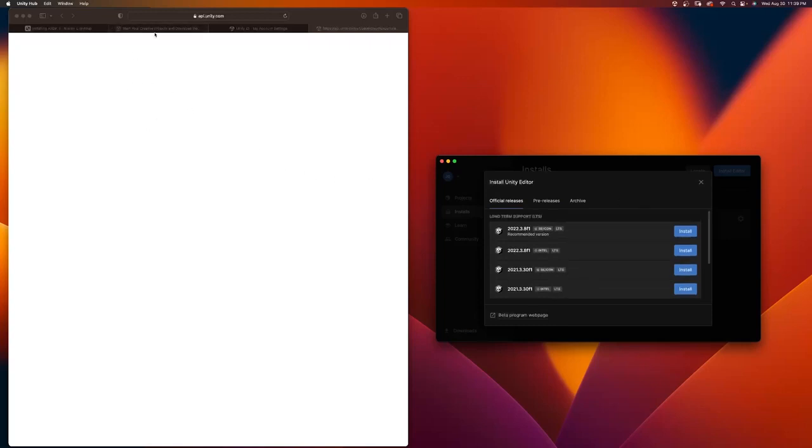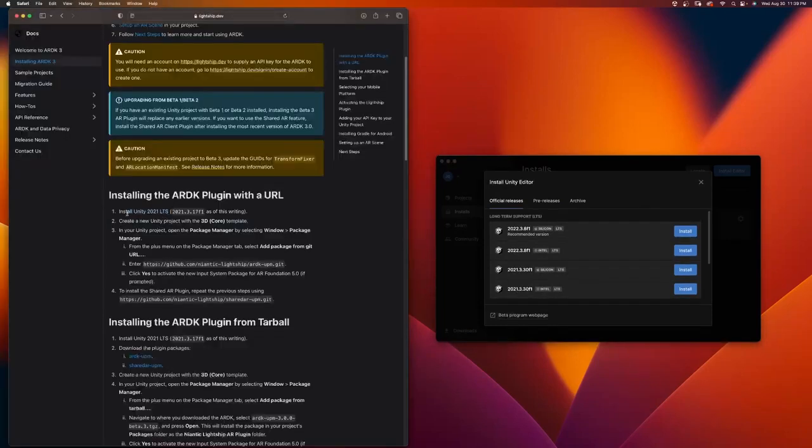So let's go back to our documentation. And you can see here, install Unity 2021 LTS. LTS stands for long-term support. 2021.3.17 as of this writing. So if we come here, we're looking for the 2021 LTS version. Over here it says 3.17.